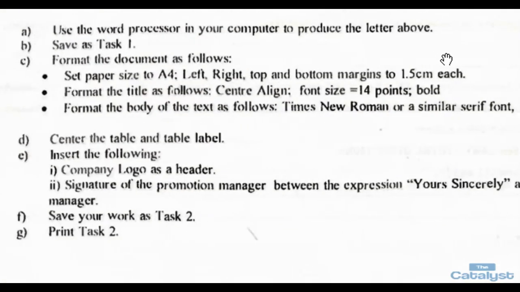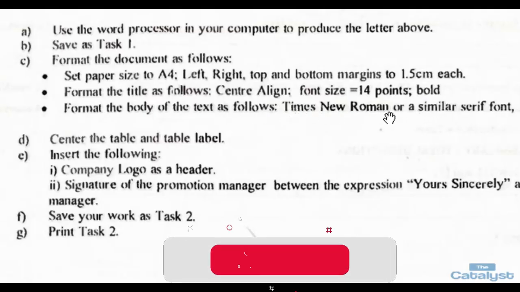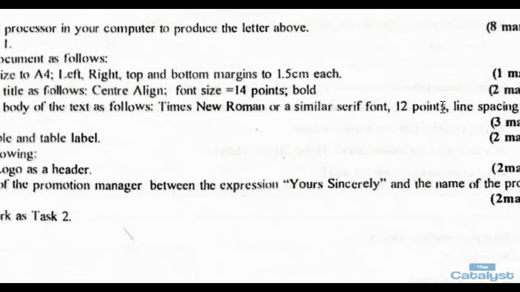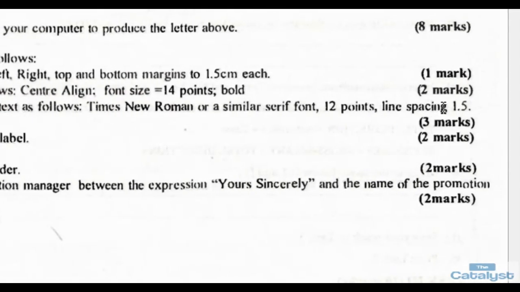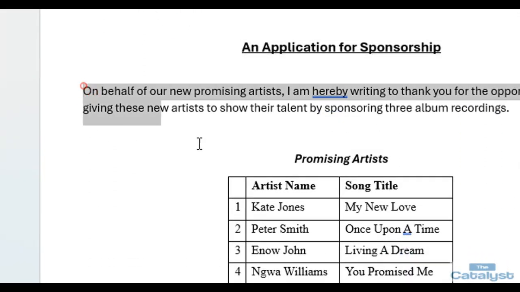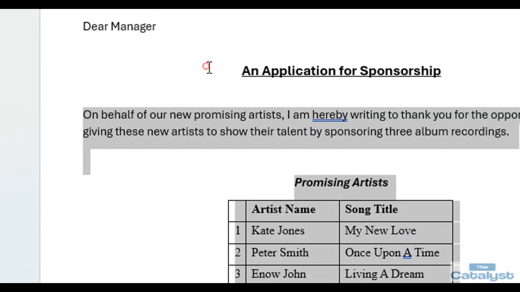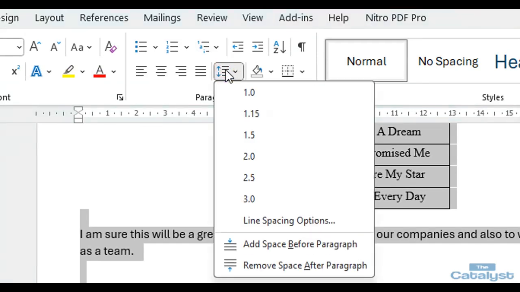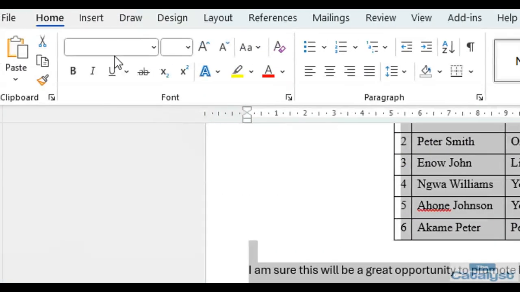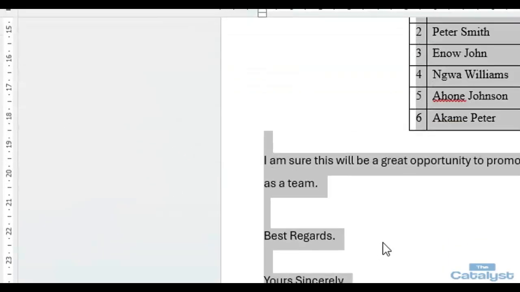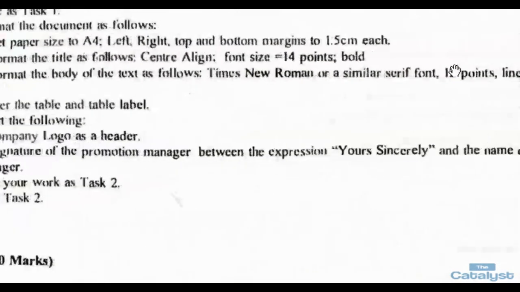The next is format the body of the text as follows: Times New Roman or a similar serif font, size 12 points, and line spacing 1.5. So we have this content. All of this, even this, everything should be line spacing 1.5. Size, is it 12? Yes, the size is 12.